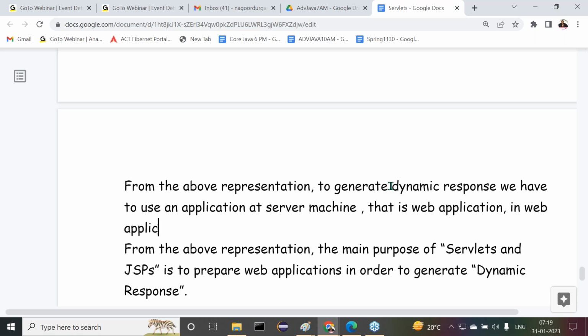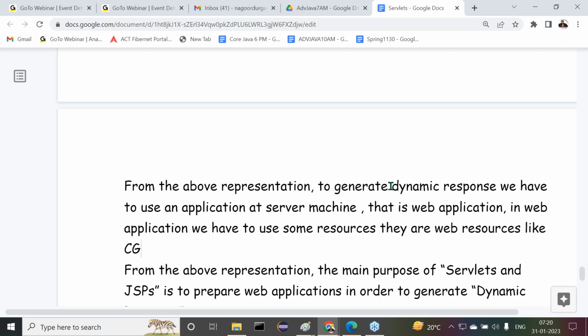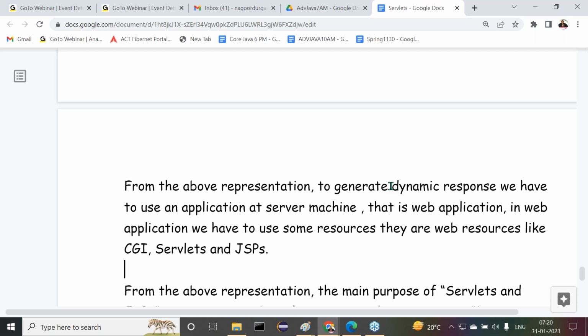In a web application, we have to use some resources. They are web resources. What are these web resources? CGI, then servlets, and then JSP. As of now, that's my point here.